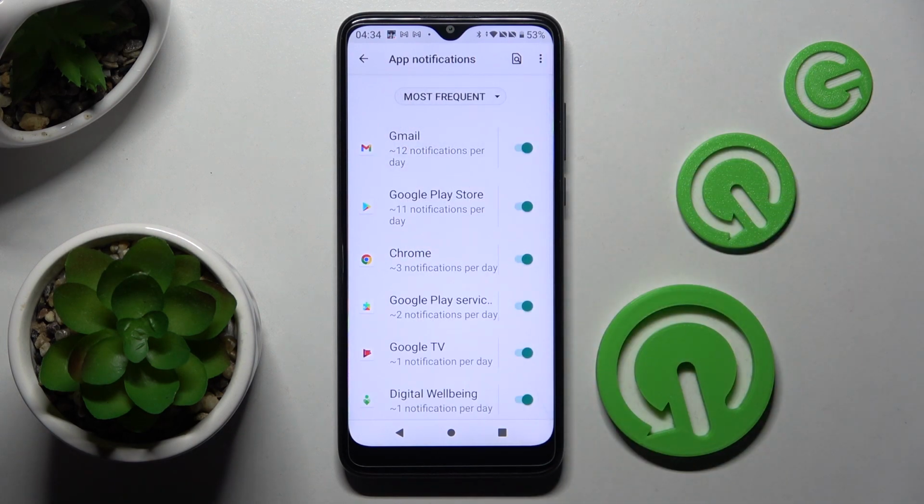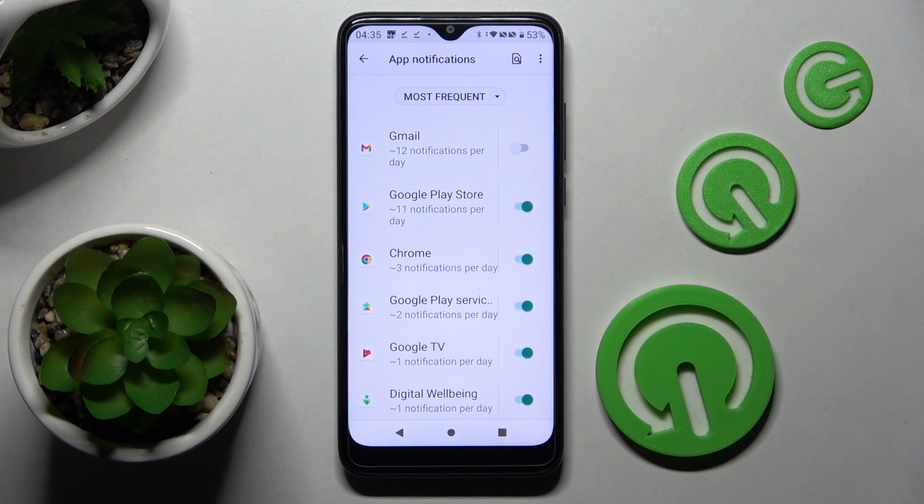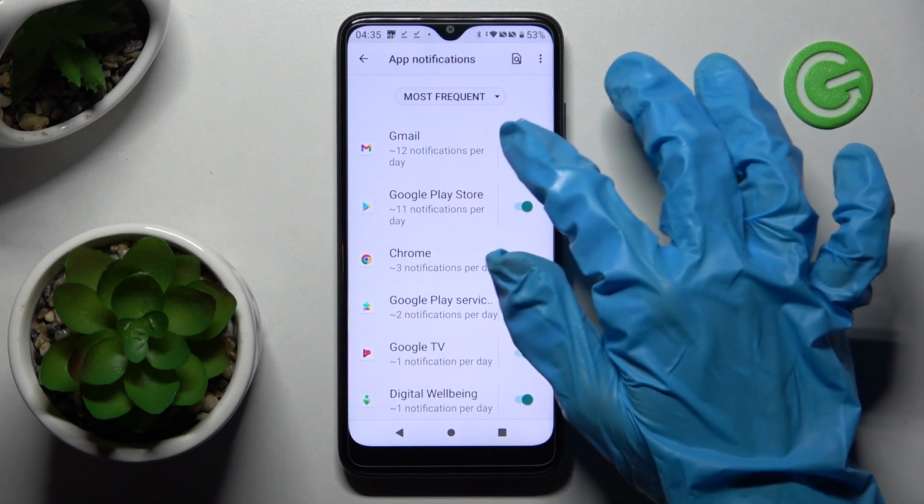And now, all you need to do is tap on the switcher next to an app from which you want to disable notifications from, like Gmail. As you can see, all notifications from Gmail are now off. If you wish to turn them back on, just click on the switcher again.